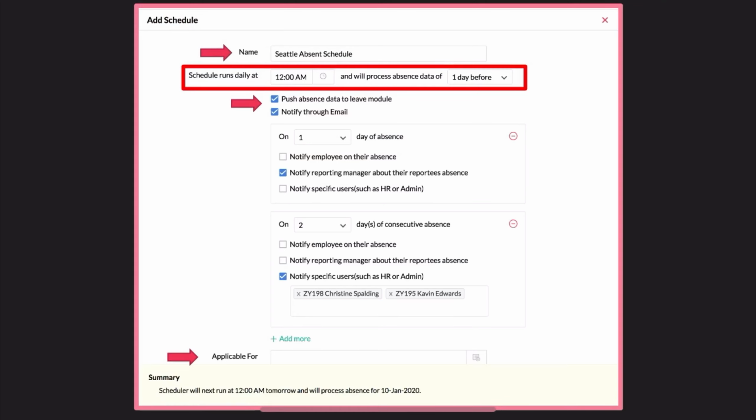Under applicable for, select the roles, department, designation, etc. for which the schedule should run. Please note, if you do not select anything here, then the schedule will be applicable to the entire organization. Click Submit. Now the schedule will capture the absence and show it under a leave type called absent, which can be converted either as leave or as on duty based on the organization's needs.